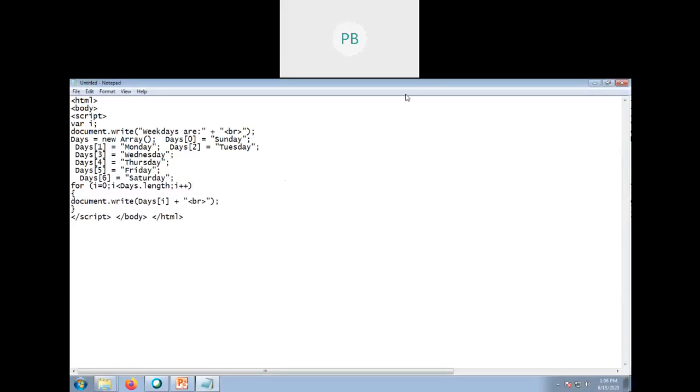In this example, I have taken an array named days. In that days array, I have initialized it using the days of the week. So we will print the elements one by one.